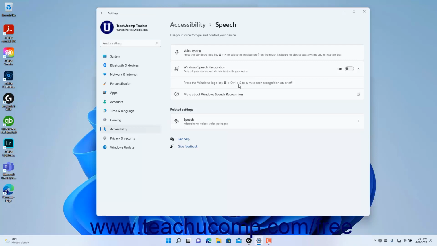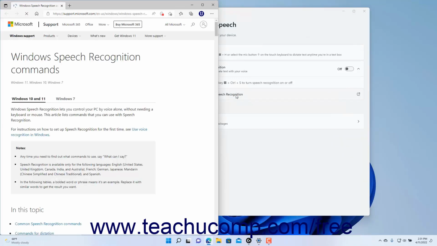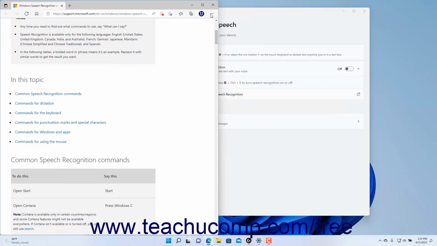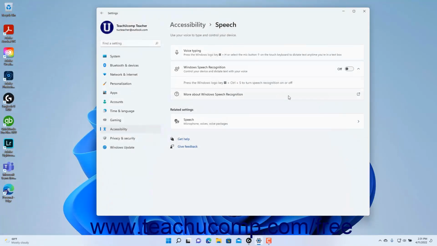To view a listing of commands you can use with Windows Speech Recognition in Windows 11, click the More About Windows Speech Recognition Setting button in the expanded section to open a web page that lists the voice commands and associated actions. To close the Settings app window when finished, click the X button in its upper right corner.